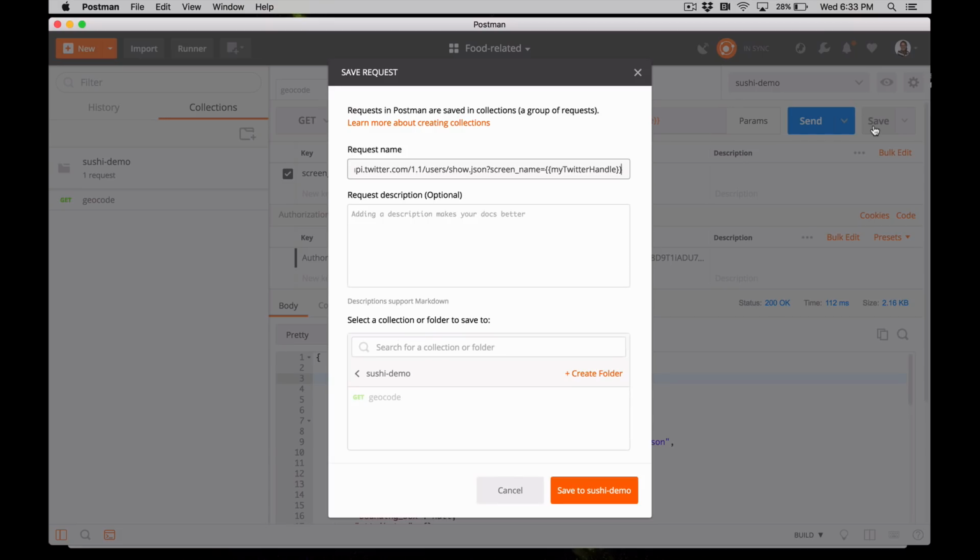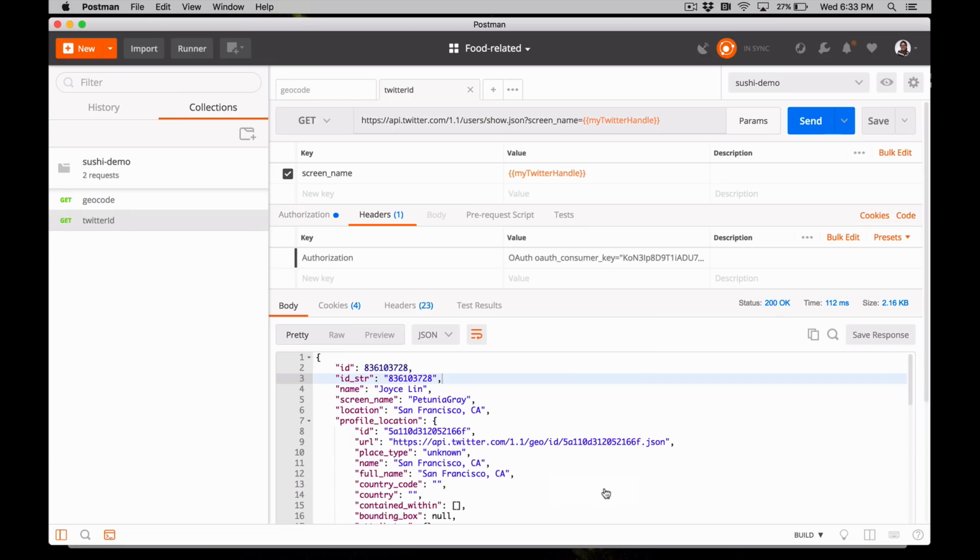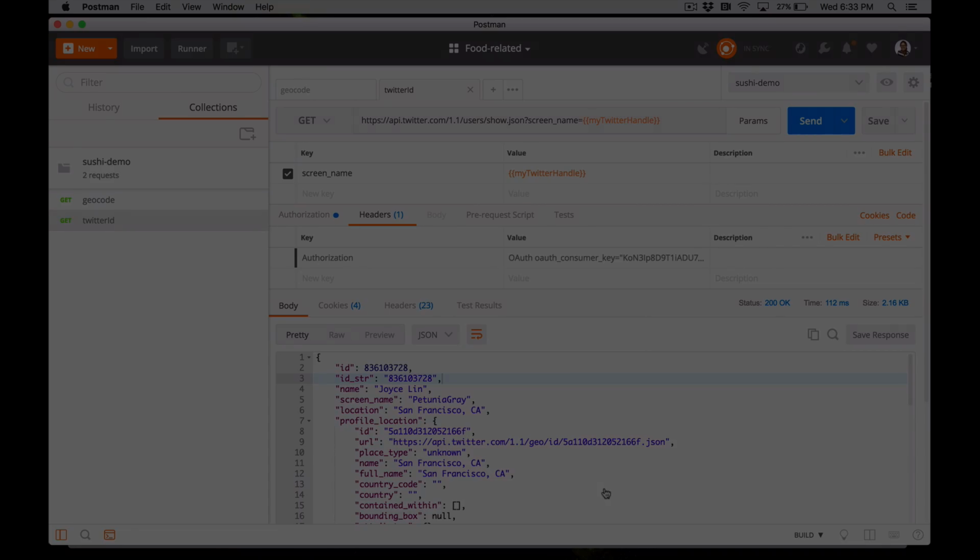If you haven't already, make sure you save this request to the collection that we started building in part 1. And you did it. At this point, we can write a test, parse the response to extract the Twitter ID, or chain together this response to drive our next request. Keep watching to find out how.